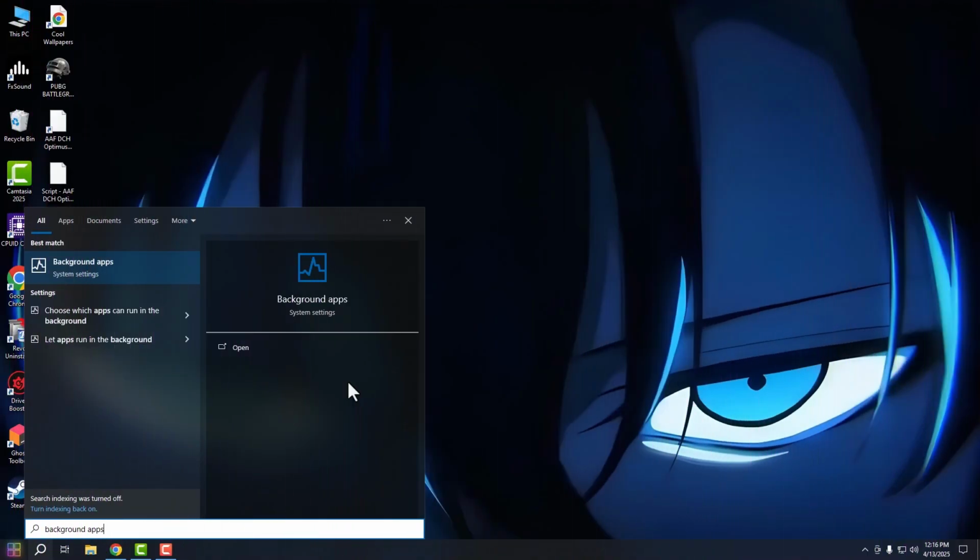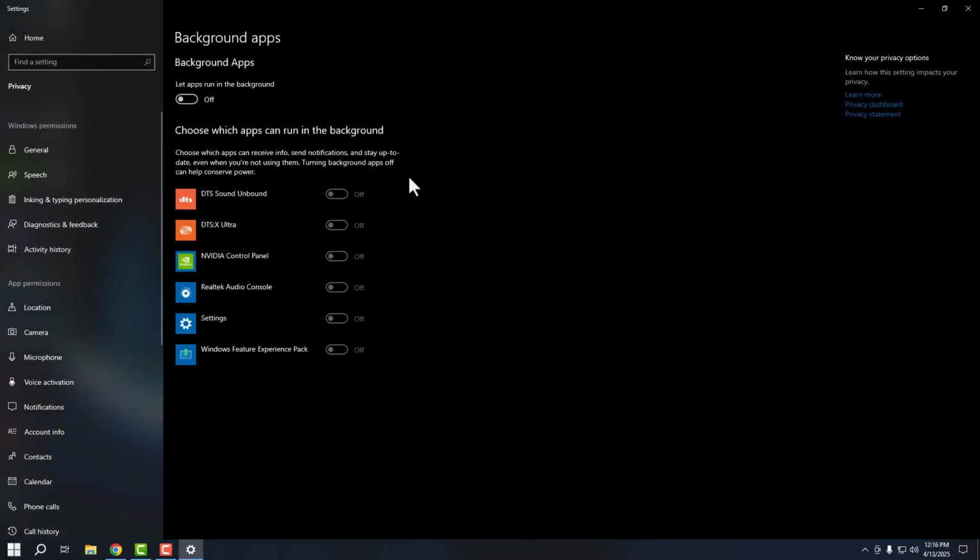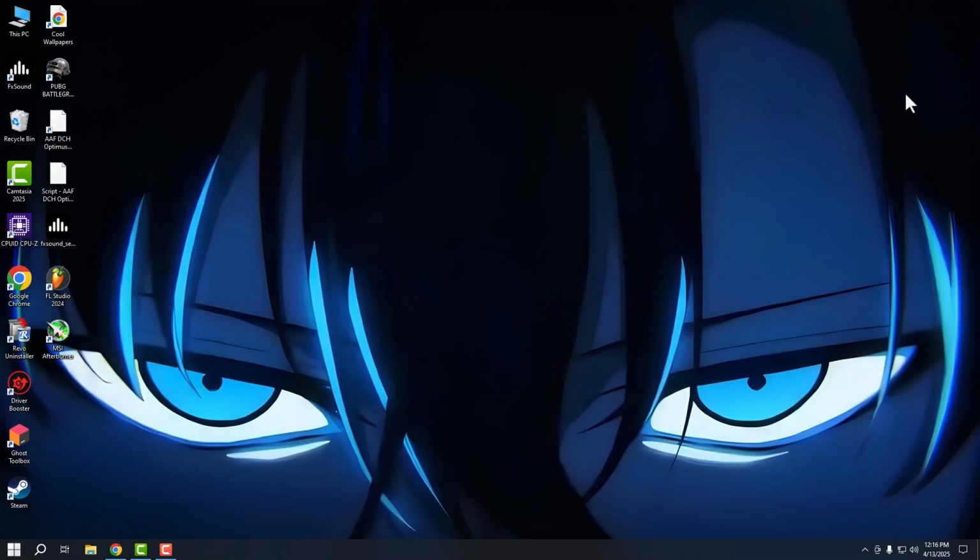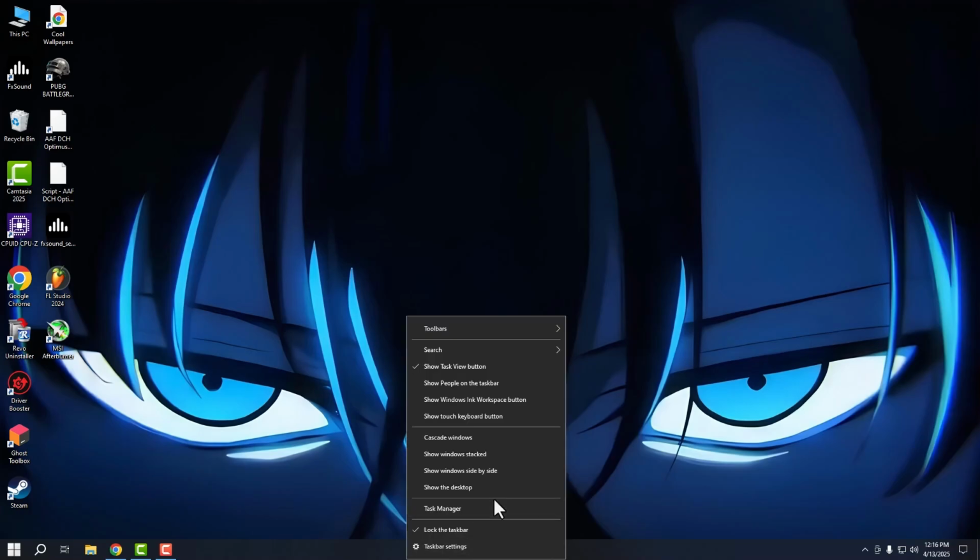If you are using Windows 10, you want to search for background apps and click on that, and make sure you turned off the background apps from here. Alright, once you've done that, you want to go to startup apps and turn them off, so your Windows will start smoothly without running the applications in the background.